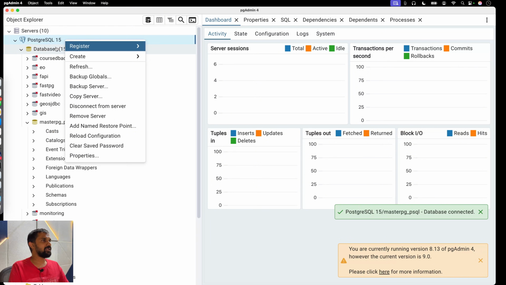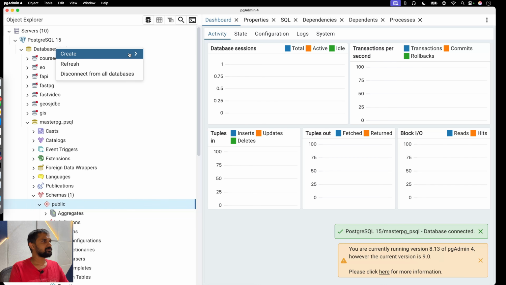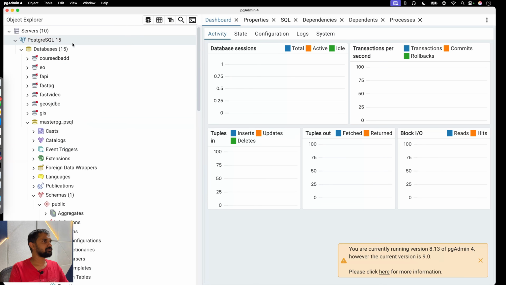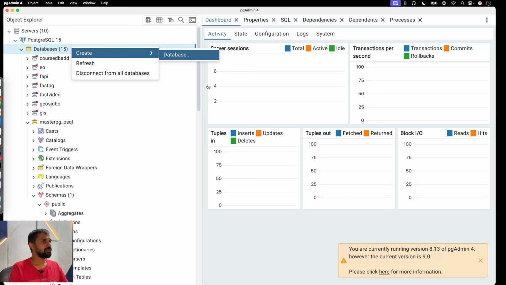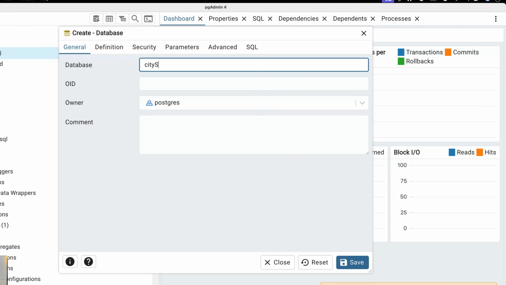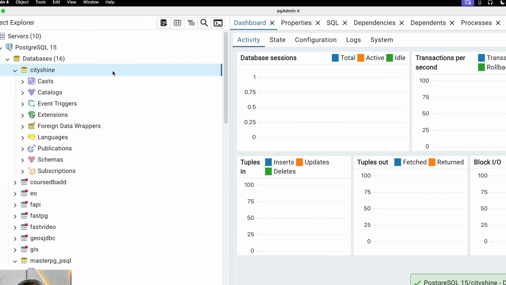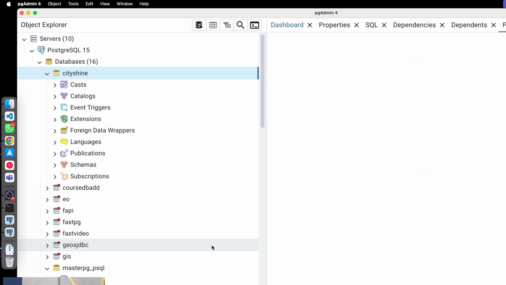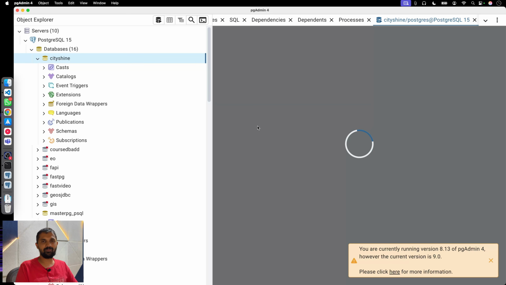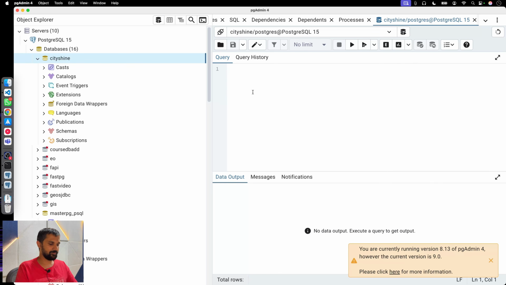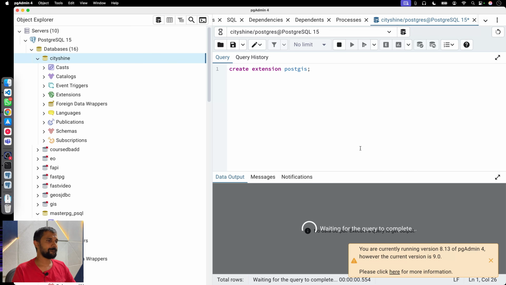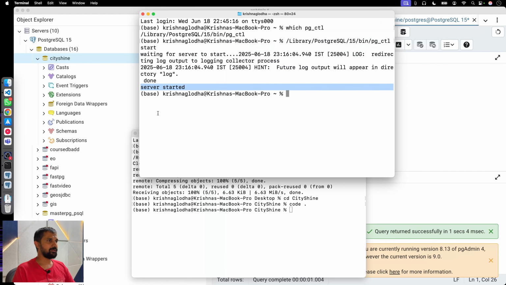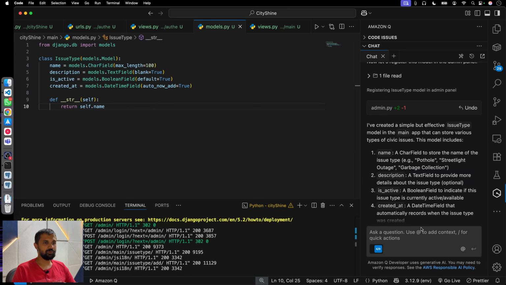Now I can go inside my Postgres. I will create a new database known as CityShine. Okay, and I will install PostGIS extension to it. It is very important to install PostGIS extension, otherwise you will not be able to store your geometry data. So create extension PostGIS. Okay, we are done.